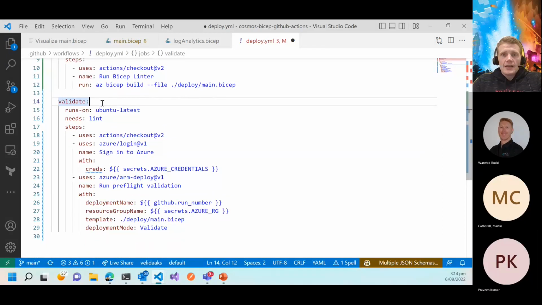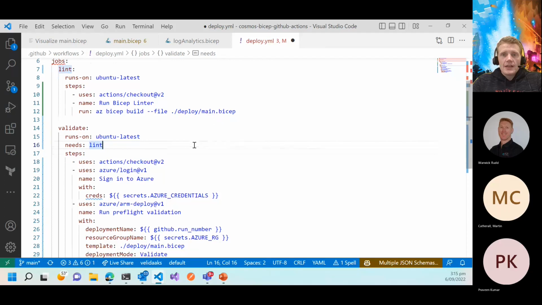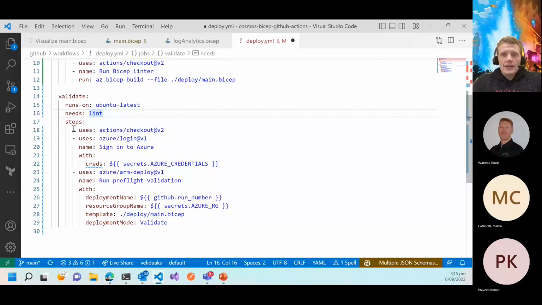And then within our validate job, we're validating our Bicep code. This needs parameter says, before you run this job, you need to make sure that lint passes. This is a nice way of making sure that your jobs don't all run in parallel, and it ensures that your jobs run in the sequence that you want. Within this validate job, we've got some steps where we sign into Azure, using the Azure credentials that I saved earlier as a secret.